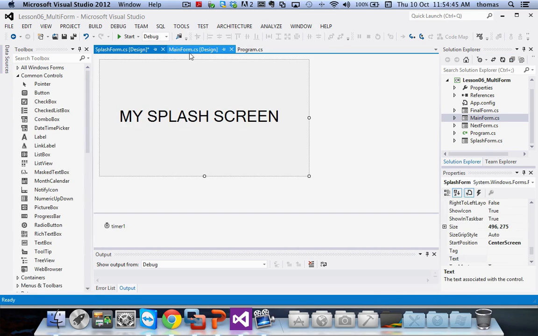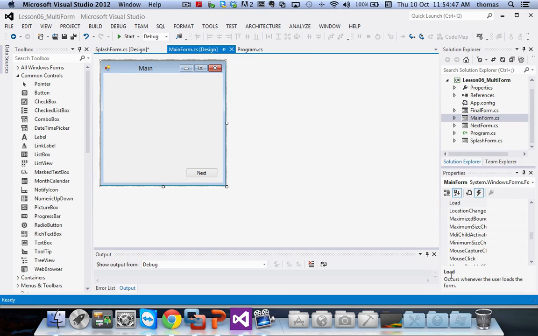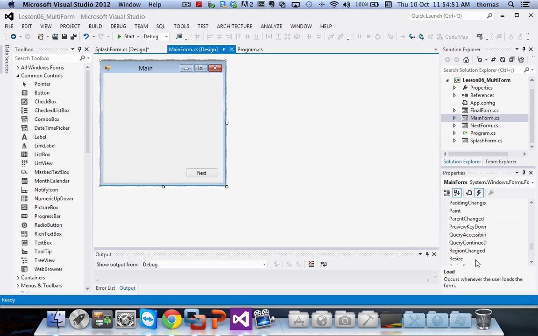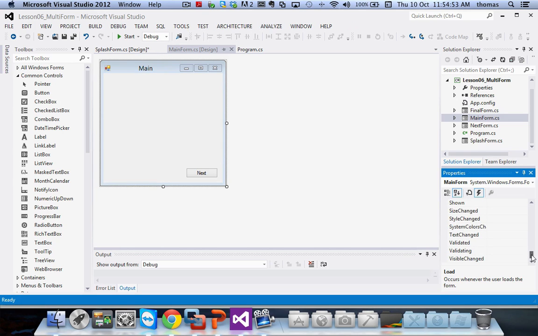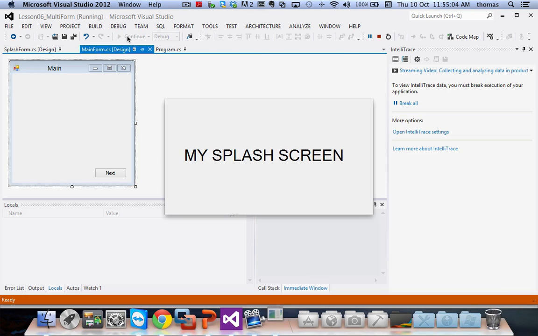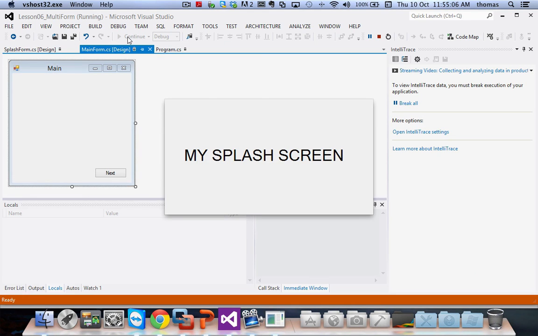Oops. Let's go to my design. Here's my design. If I go back down to here, my topmost, if I look down here, yes. Thank you. Topmost is false. If I make this topmost equal to true, and now I run it. I have a question about that.